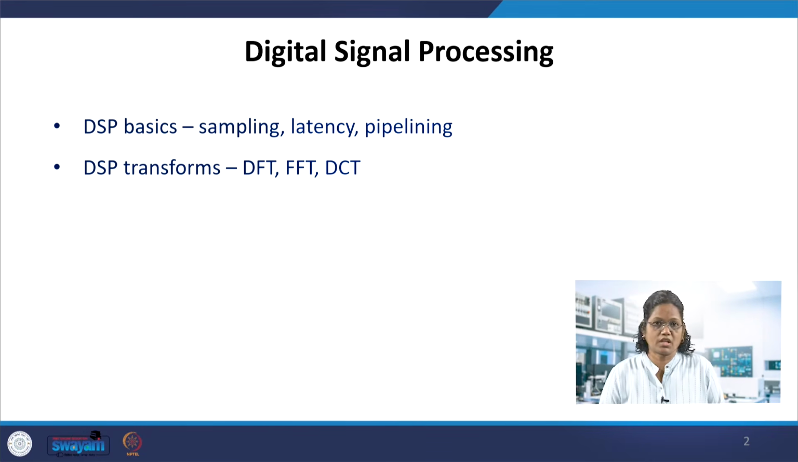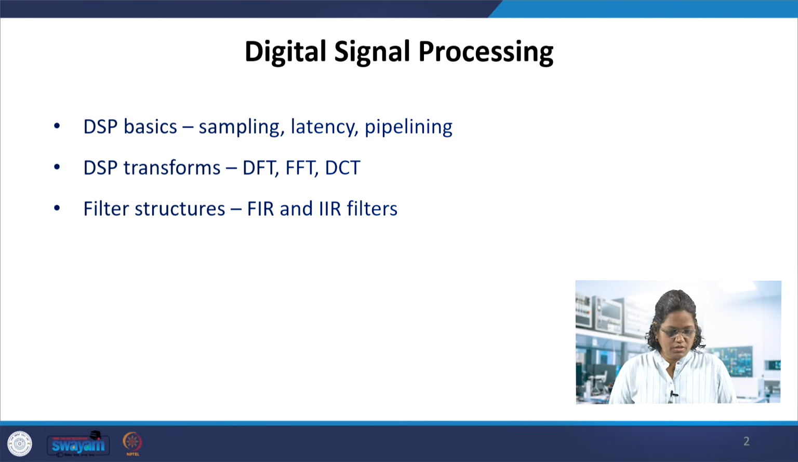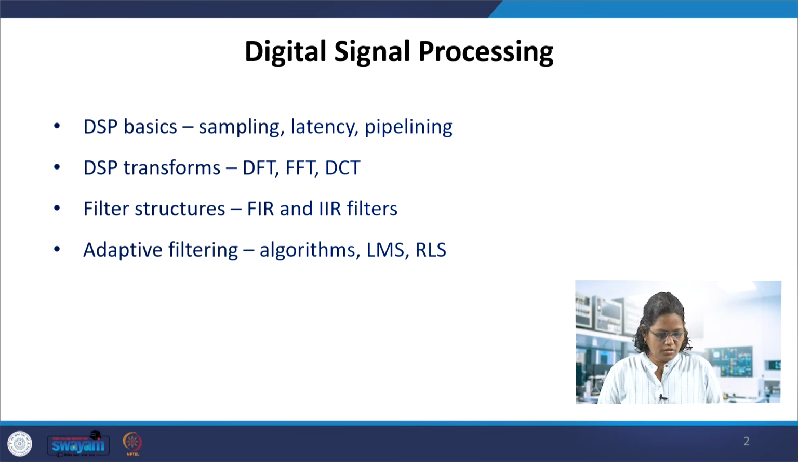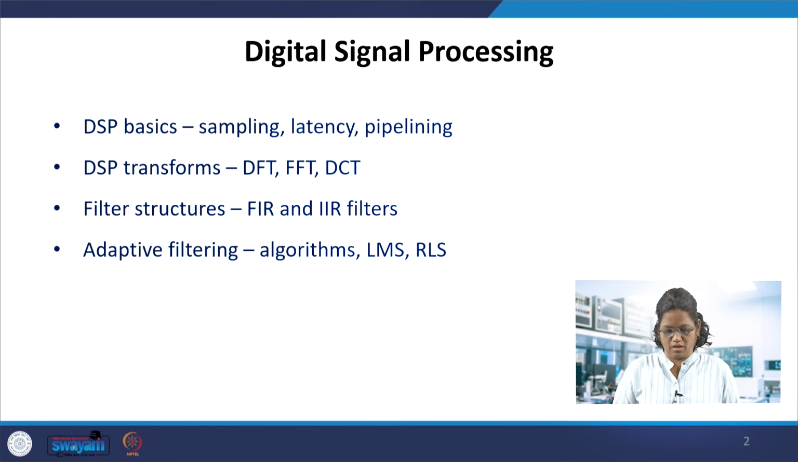Also the transforms like discrete Fourier transform, fast Fourier transform, discrete cosine transform, wavelet transforms and so on will be included, along with filter structures like finite impulse response and infinite impulse response filters. Also the adaptive filtering algorithms of least mean square and recursive least square (RLS) algorithms will be part of this digital signal processing part of the course, which should cover these algorithms.